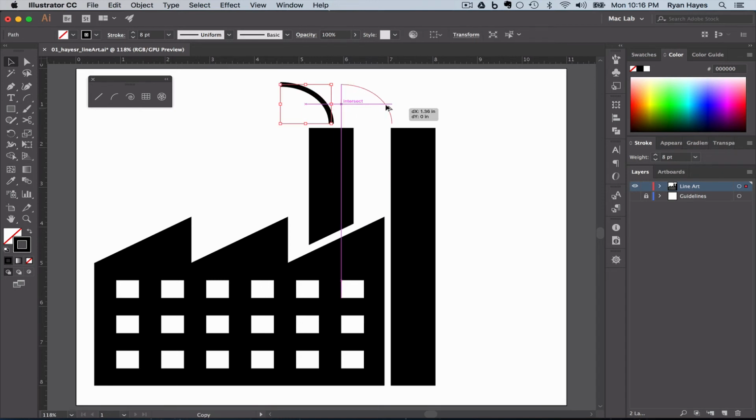I can option, shift, drag that over. Say it's kind of like a smoke coming out of a smokestack. There's a fancier way where we can make some smoke. It's a pain, not necessary. I'm not going to show you how to do that.